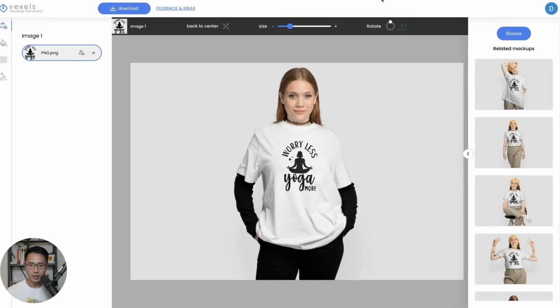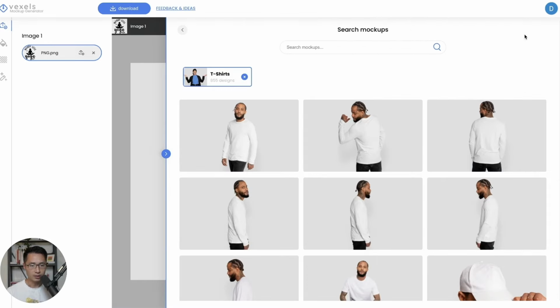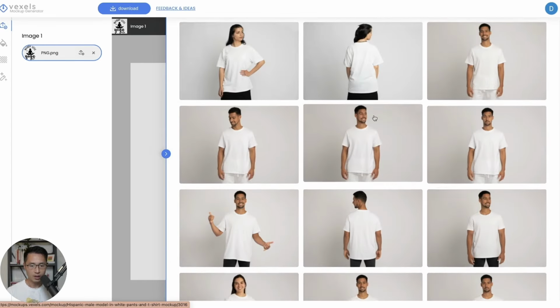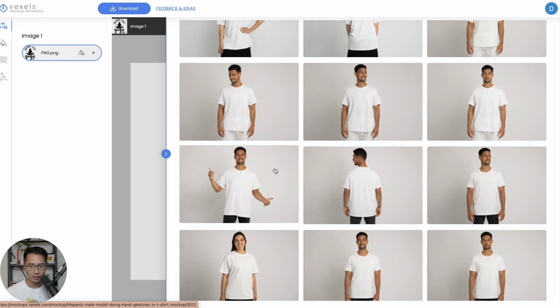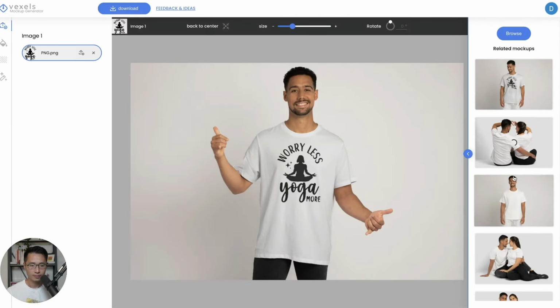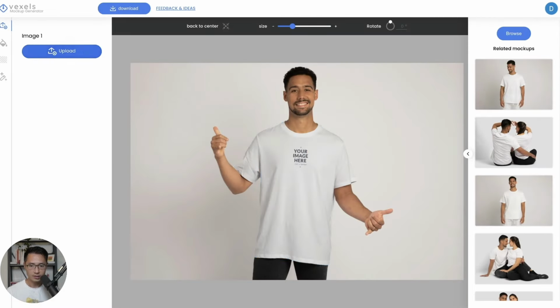So I will go back to Vexels because we need another model. Since we have a girl, let's do a guy as well, so that it's balanced. So I will just look for a male model here. So let's use this one. And let's do another design.